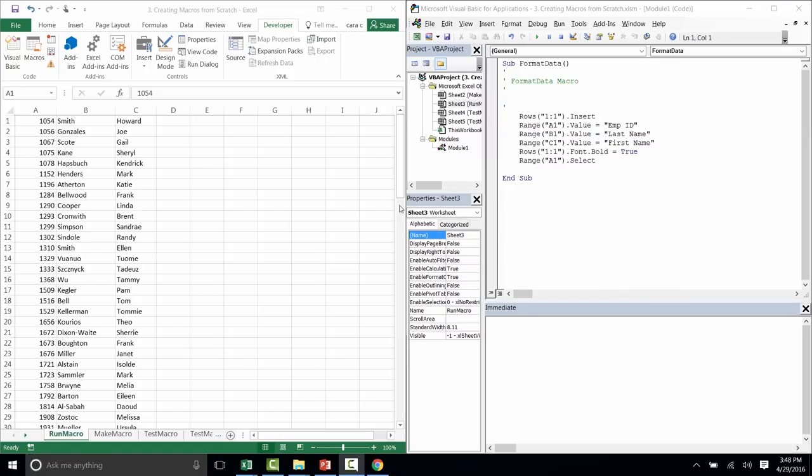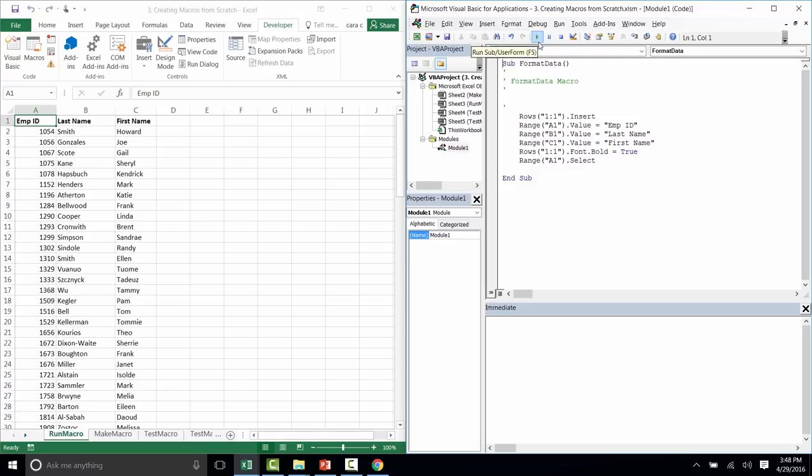Now, we are going to run this and just see what it does. Keep an eye on the Excel document on the left-hand side, and we're going to run this macro and see what it does. This macro looks like it puts in an extra row at the top. It puts in some headers here: employee ID, last name, first name. Those are our headers. And then it also turns them bold.